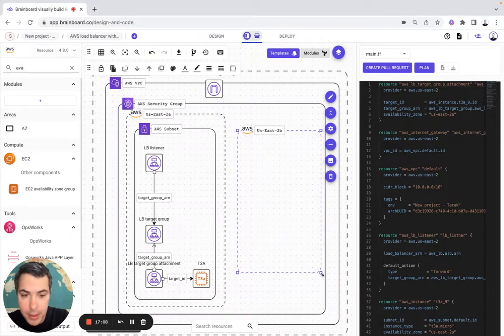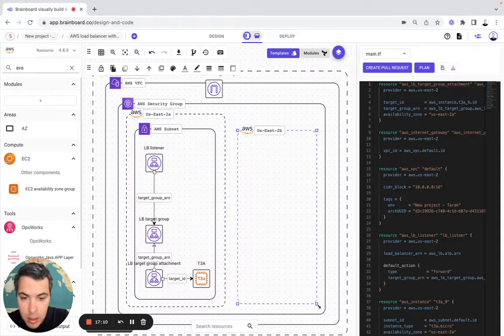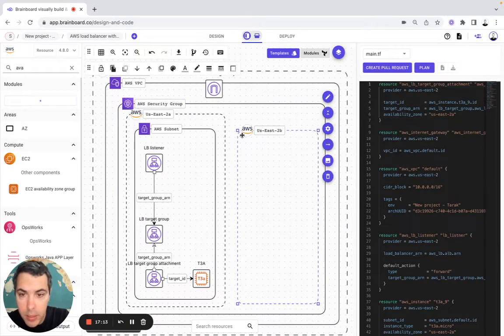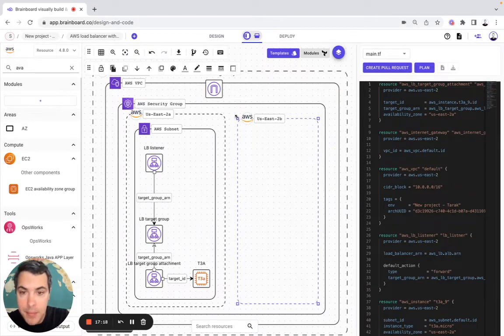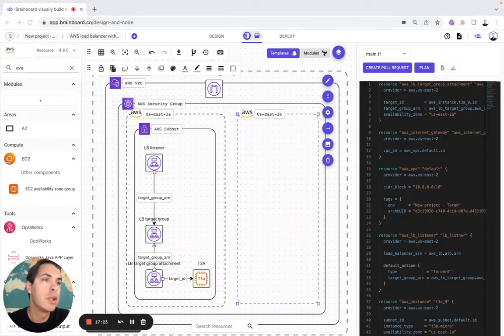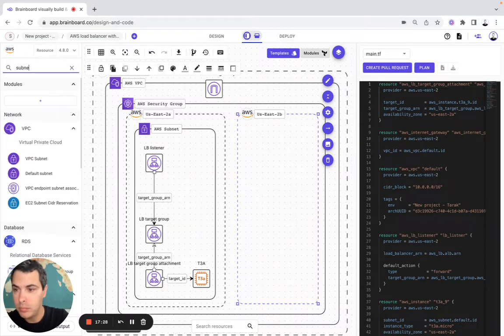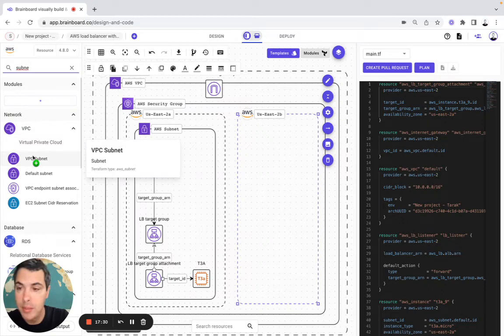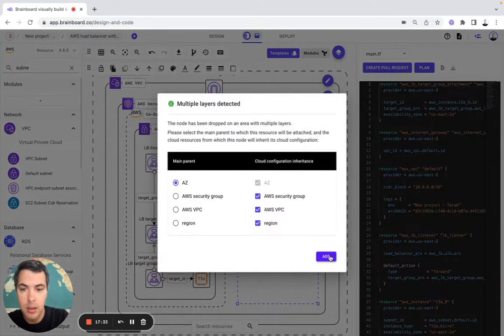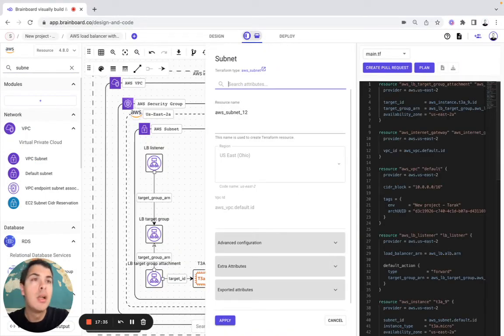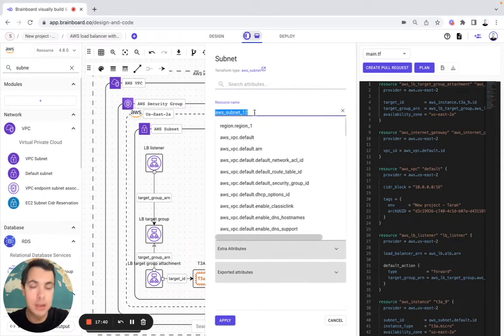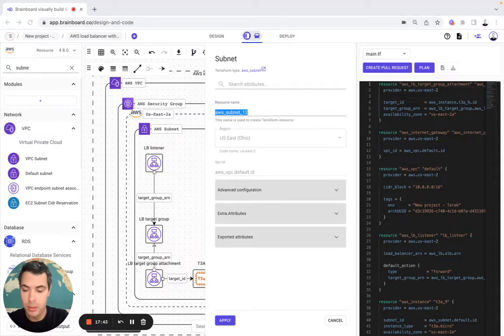Like this, and then we will make it the same shape. We're good. Now we will include a subnet. VPC AWS subnet. And we will directly modify. We will call it subnet 2.